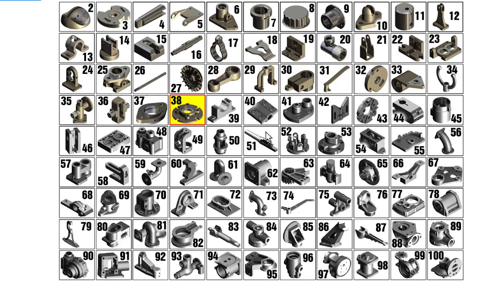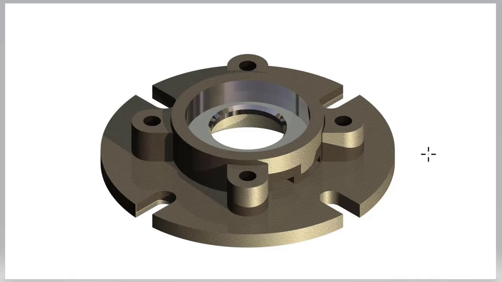Hi, my friends. Let's model the part number 38, flat stand, from my collection of 100 parts. The picture of this object is presented here. Some irregularities or regularities on a round piece.